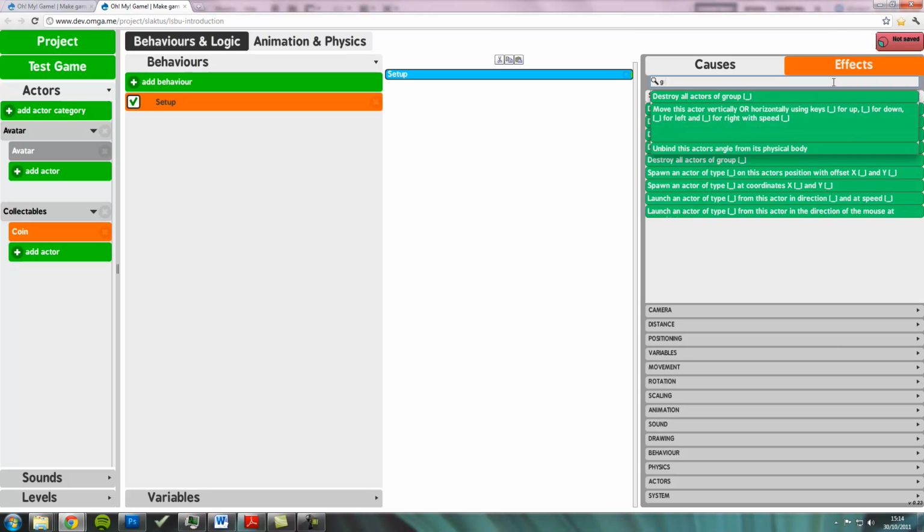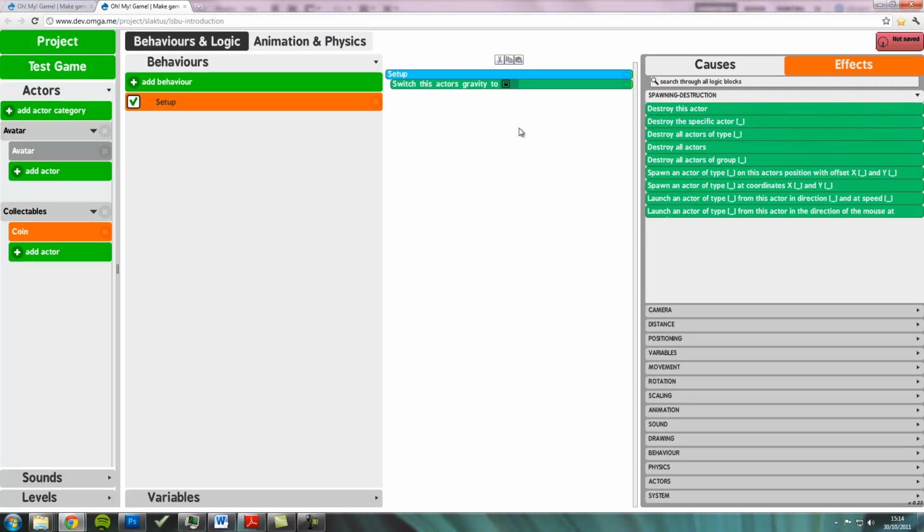So in this case, we're going to switch off its gravity. Because we want the coins to be able to hang in air and generally stay where we put them in the levels, we will want to set the actor's gravity to off. This doesn't have to be updated every frame, so we keep it in the setup sequence. Furthermore, we will want it to ignore the physics of the avatar.